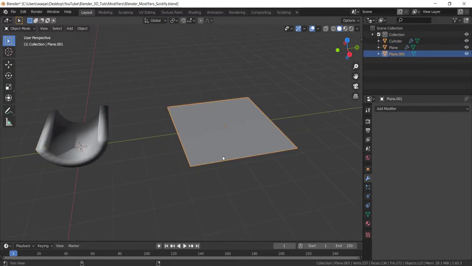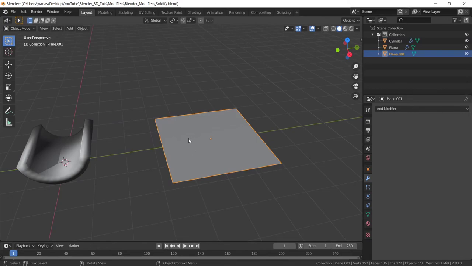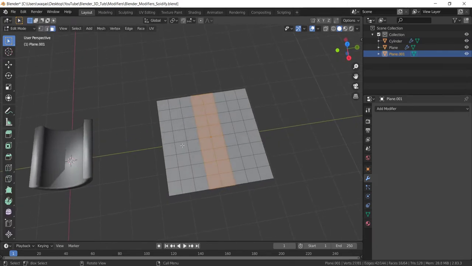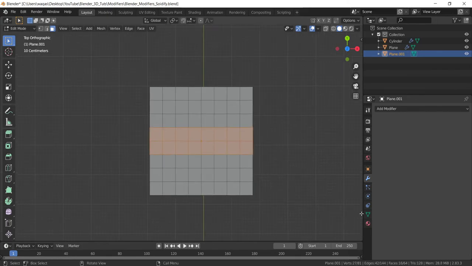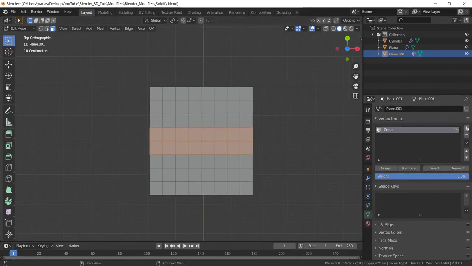Let's see what we can do. So I have this plane here. It's been subdivided a couple of times. And I'm gonna select the center of my plane, which is right here, it's already selected. Go to my vertex groups and add a new vertex group and give it a weight of 1, and I'm gonna assign.